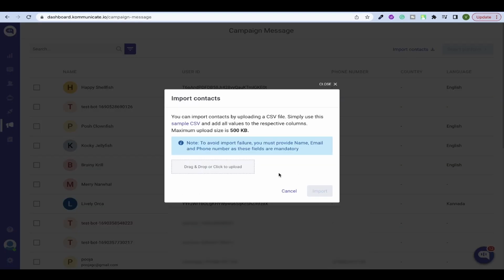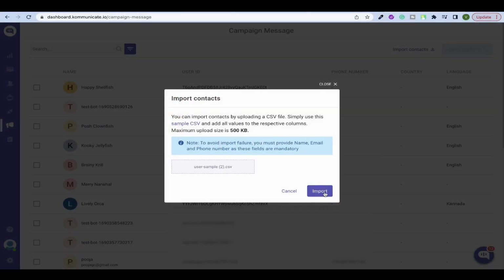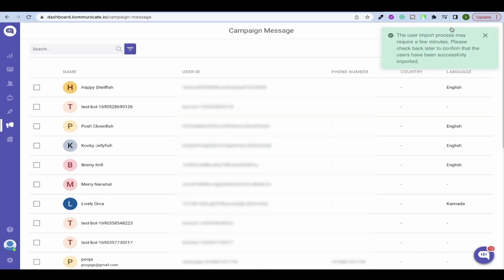You will see a pop-up where you can drag and drop or click to upload your CSV file. If you need help with the CSV format, you can download the sample CSV here and check it. Let's upload our CSV file now. It's uploaded. We will select one contact now to send a message.